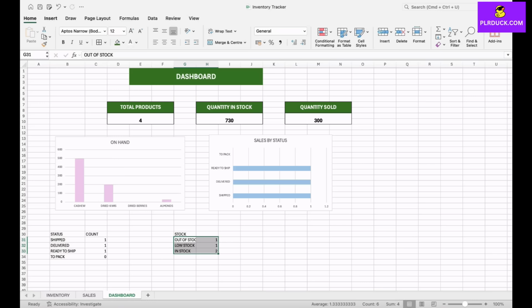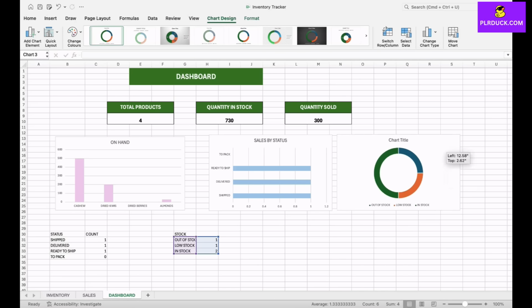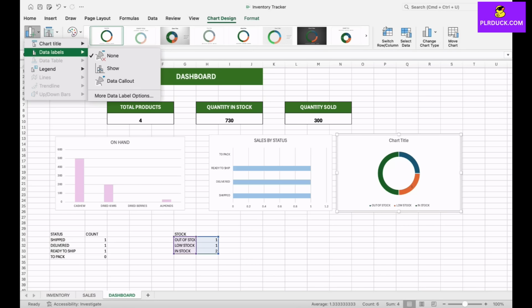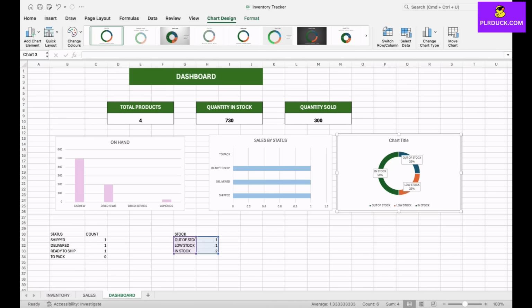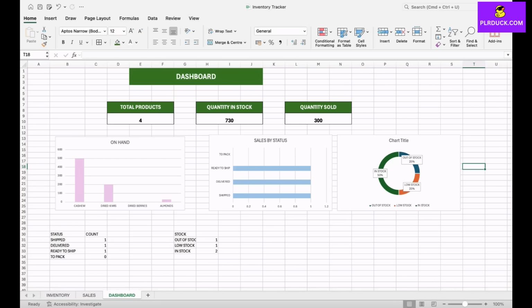So I can completely select this, and I'll just go and create a donut chart for this. So this is going to be the chart. So here you can see how much is low stock, how much is out of stock, everything we'll be able to completely see. If I want to add the labels, I can just have the labels over here. So maybe we can see percentage-wise, in stock 50% of stocks are in stock, and out of stock 25% of the stock is out of stock, and low stock. Easily I'll be able to see it with the complete dashboard. So this is how we can actually create a simple inventory tracker on Excel.